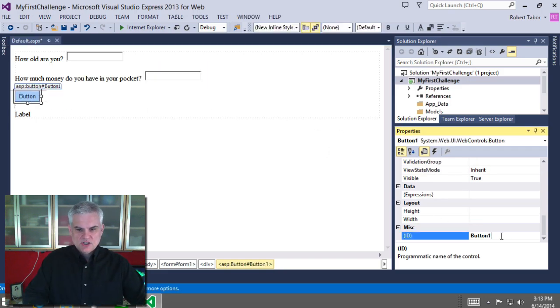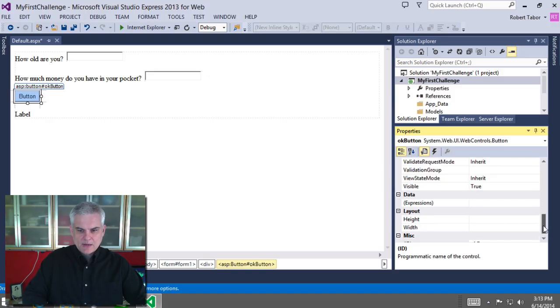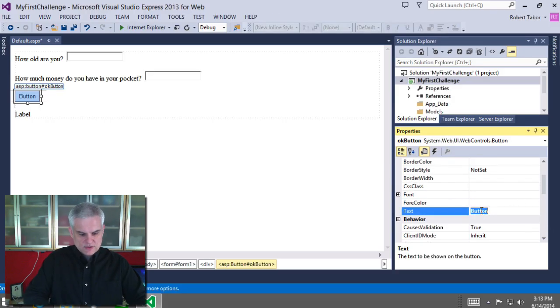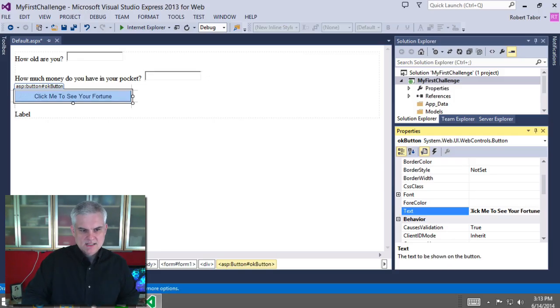We're going to change this programmatic ID to OK button, and I want to change its text value to "click me to see your fortune." All right, makes a big button, but that's the text that was required in this lesson.